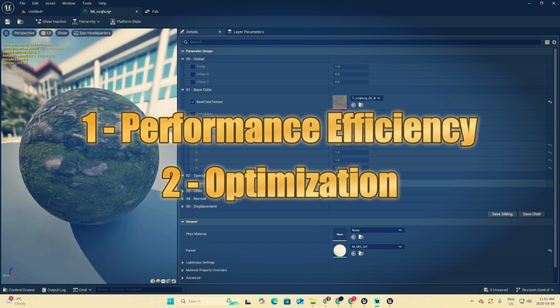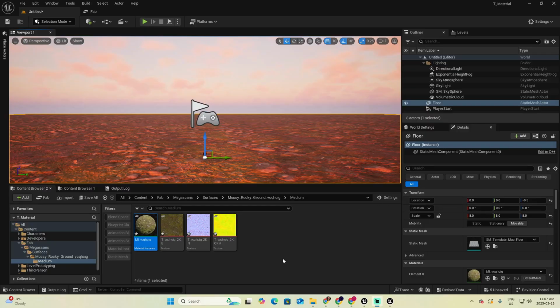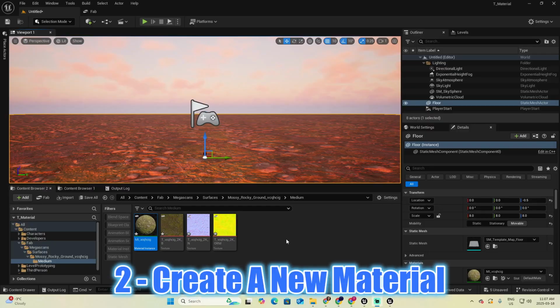And the optimization is because, since material instances reuse the parent material's shader, they reduce the number of shaders Unreal needs to compile. And at the end, the effect is that you are going to be saving memory and processing time.